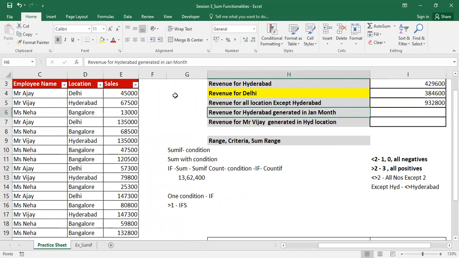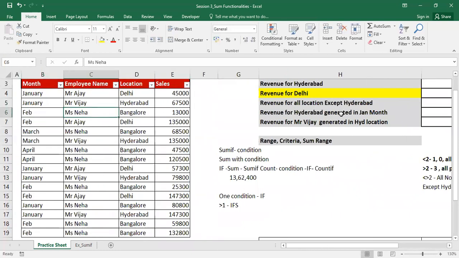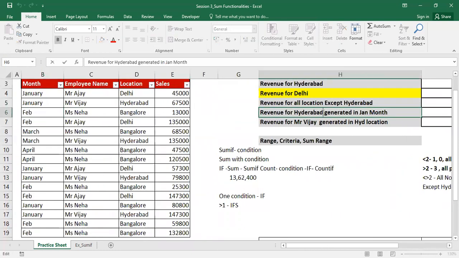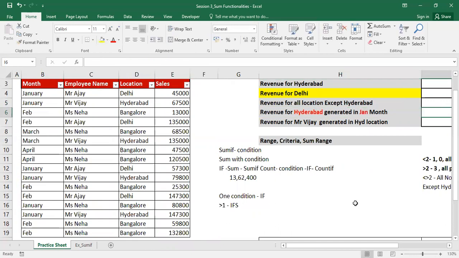Now let us solve this question. Revenue for Hyderabad generated in January month. So here, first of all, we have to be very careful that there are two conditions. One is Hyderabad and another is we want to see for January month. So here there are two conditions, and when there is more than one condition, as we discussed, the concept of IFS will come into picture.